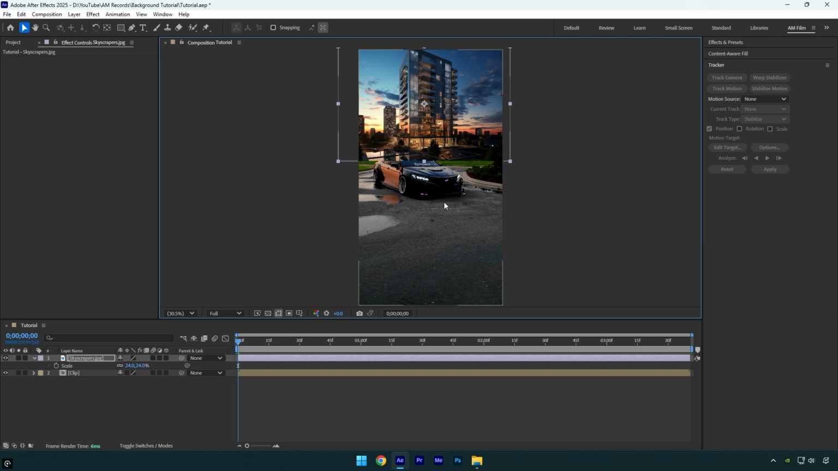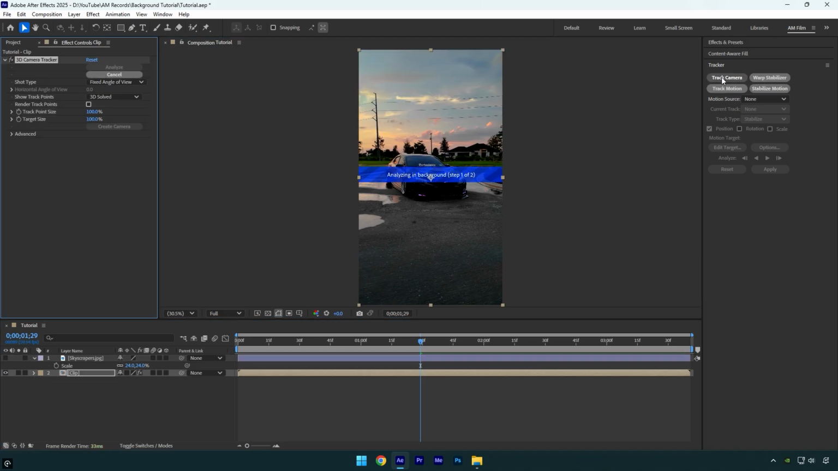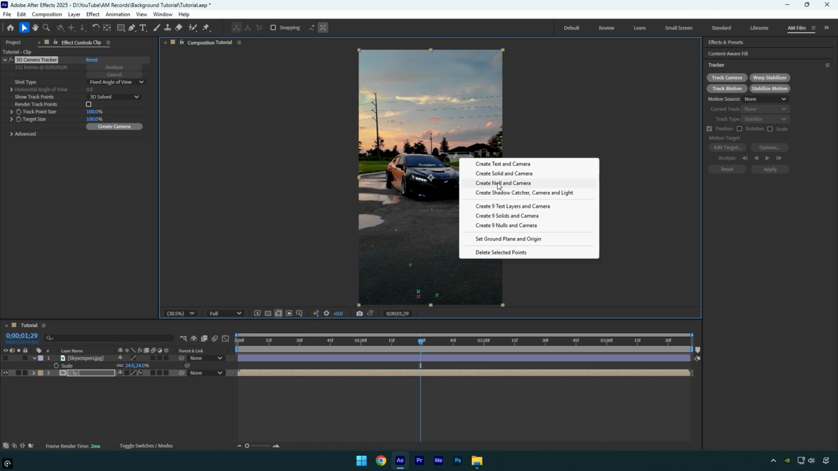Since it's a still image, we'll need to track and animate it first so it matches the movement of the background. Let's toggle off the image first and then select the clip and click on track camera and wait until analyzing is done. Once it's done, we can select some points in the background. Then right-click and select create null and camera.